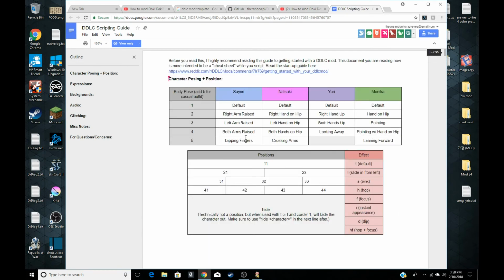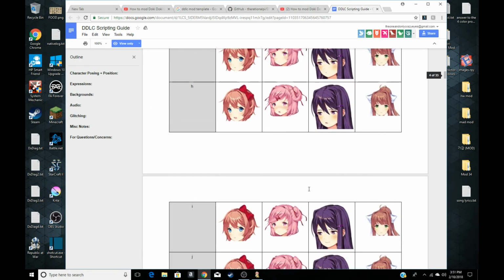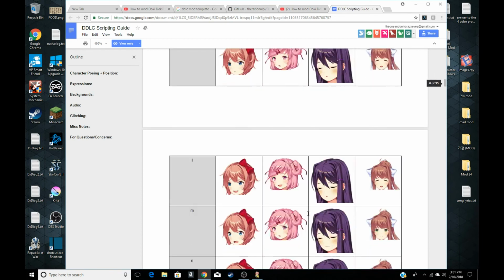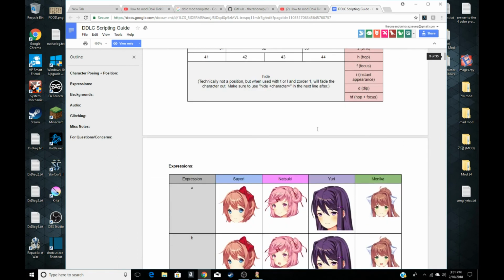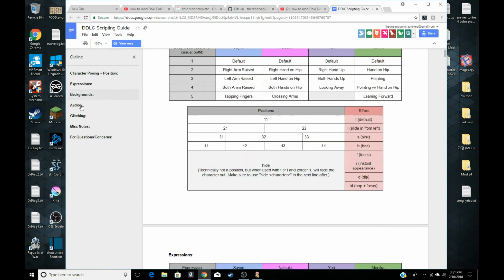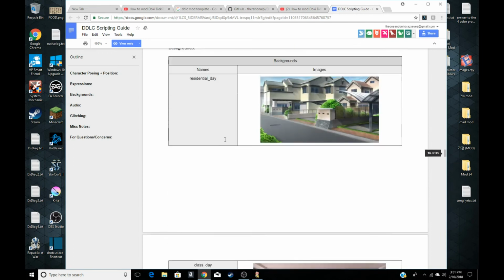They figured out how all this stuff works. I literally just learned what all this stuff here is, the character posing and positioning. Anyways, sorry about that. This is really cool, and also there's this thing over here. I'll put both of the links in the description. But this thing right here is amazing. They've got audio, the glitching, expressions, backgrounds. They even have backgrounds? I didn't even notice they had backgrounds. It'll show you how to type all these.